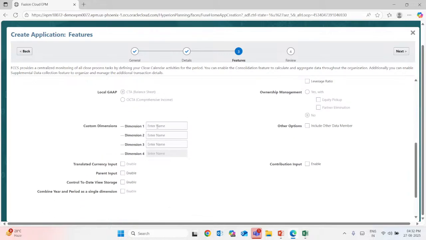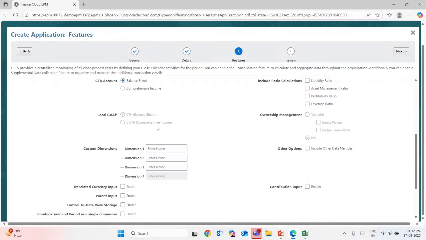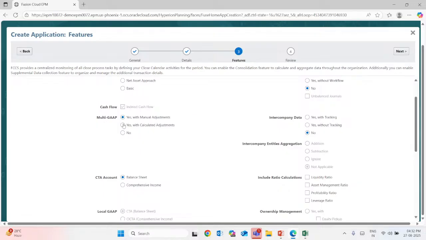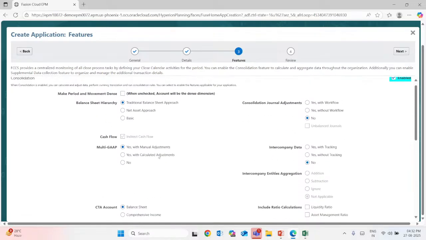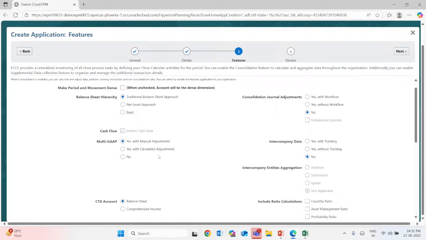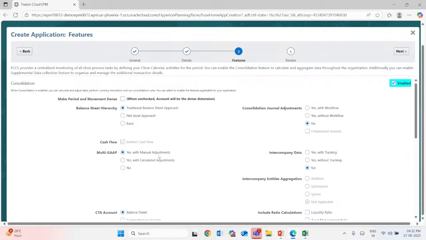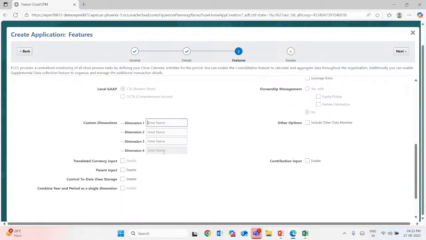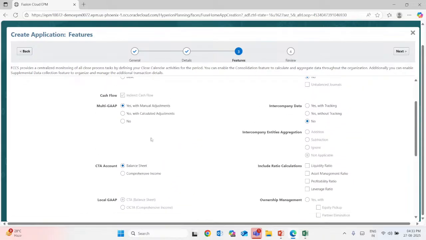Since multi-GAAP is enabled, now custom dimensions remain only 3. As we can see, the custom dimensions here are dimension 1, dimension 2, dimension 3, and dimension 4 is not enabled over here, because we have enabled the multi-GAAP feature already. So I'll repeat it again. We have 11 standard dimensions and 4 custom dimensions, but as we enable multi-GAAP, we only get 3 custom dimensions to input the data. Okay, the fourth we cannot input because multi-GAAP has taken its place.